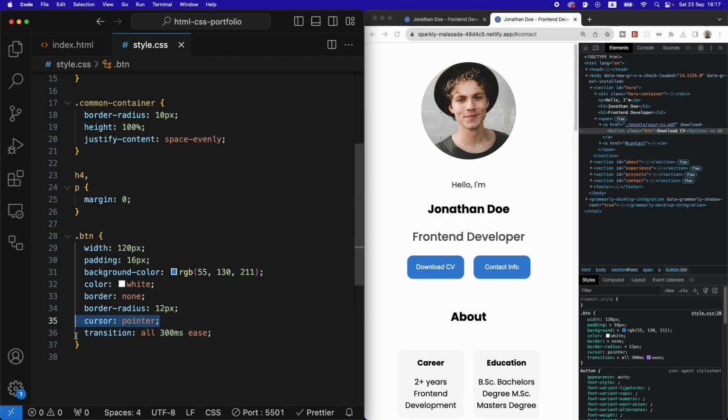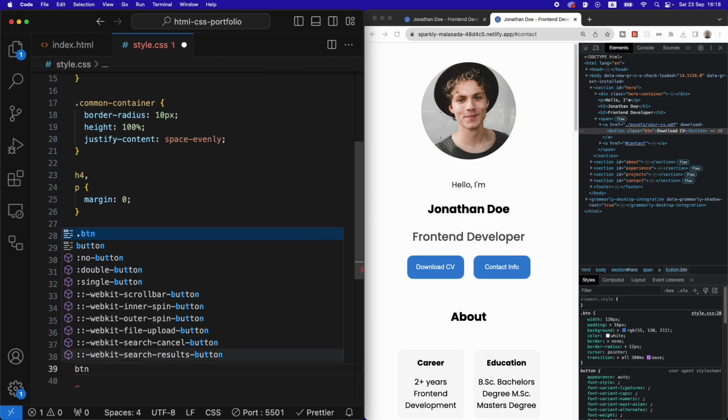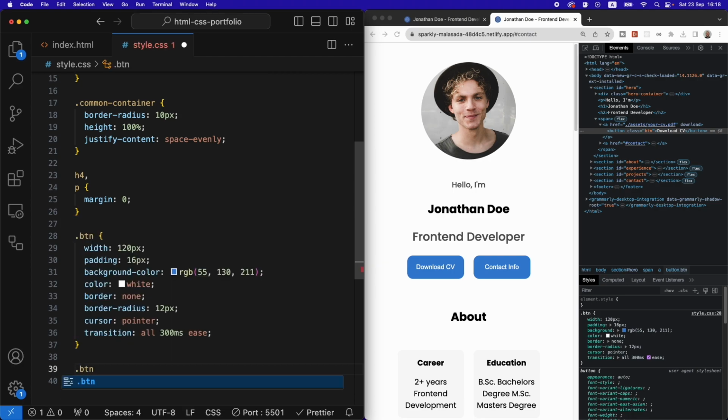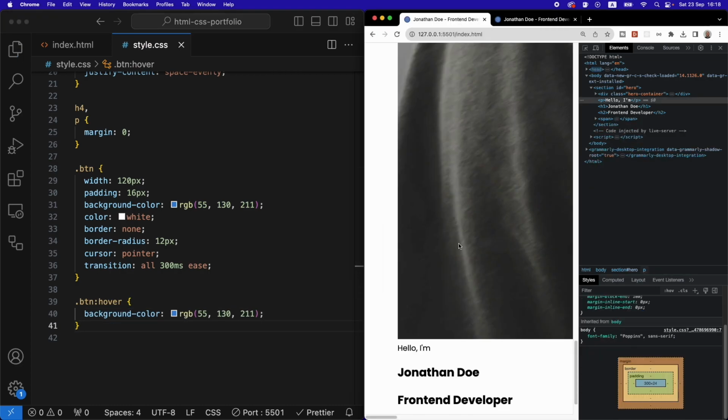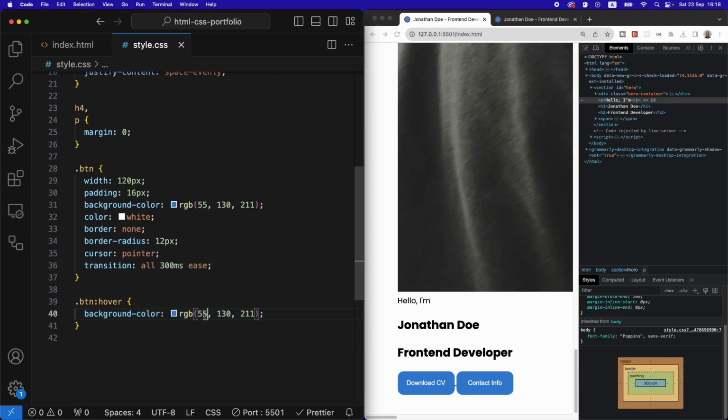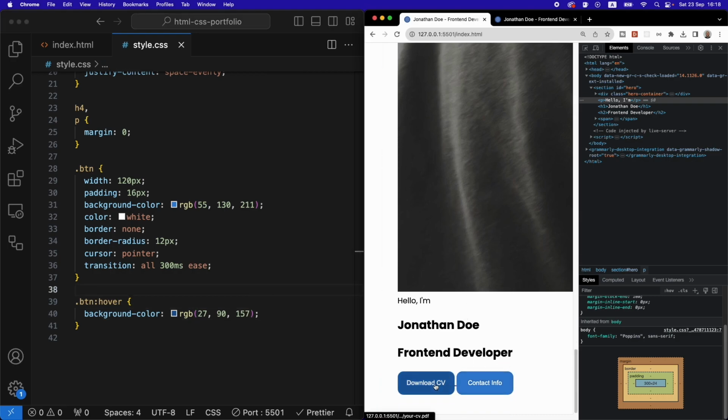And that is basically what this part does. And then we're going to create our .btn and then :hover. So then everything we put in here is going to be active when we hover over. Let's just copy our background color, paste that there. Let's move back to our project, and we're going to change this to 27, 90, and 157. Hit save, and we see we have our hover effect.